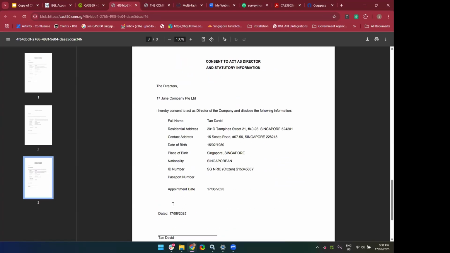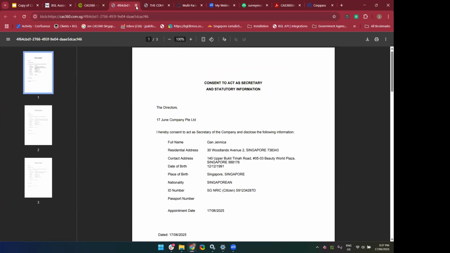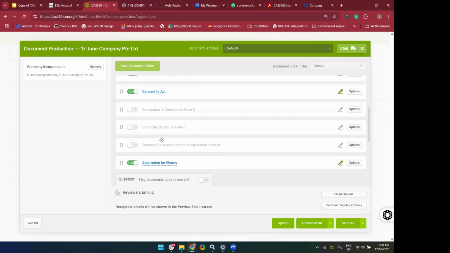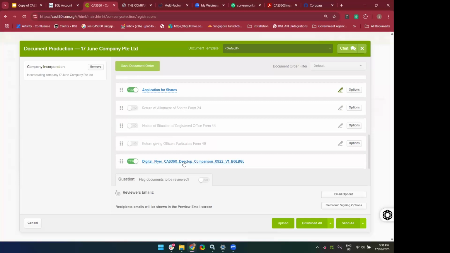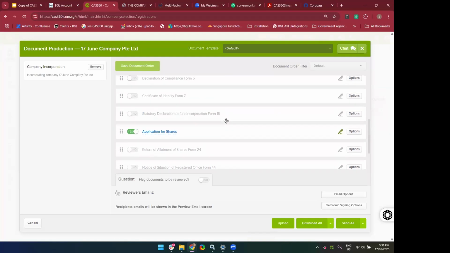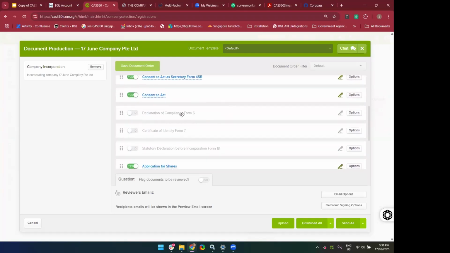right? So these documents as well are customizable. I'll cover this a little bit more in level 2 on Thursday. So for now, I'll just show to you what the documents are. As you recall earlier, I've uploaded my own model, my own constitutional documents. So these will be attached to my pre-incorporation documents. Now, I've also noticed that we have a couple of documents that have been disabled.